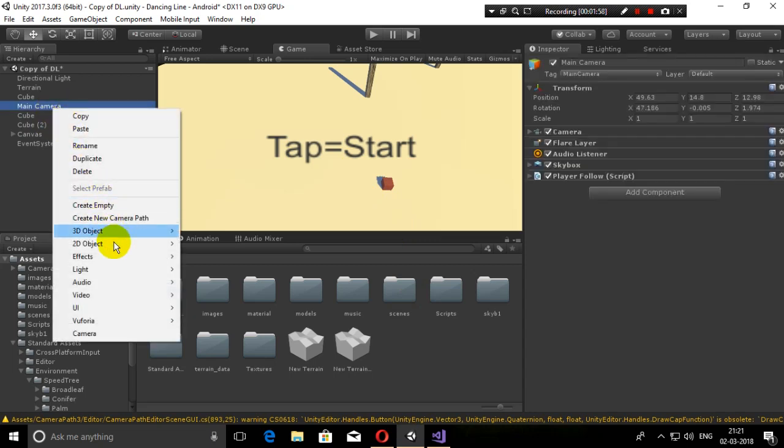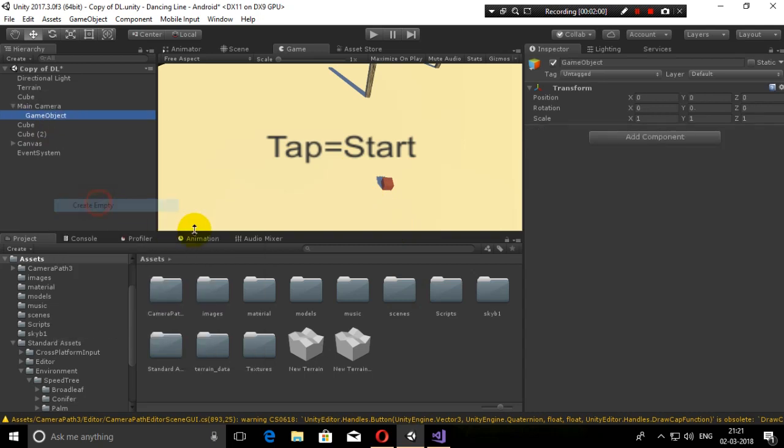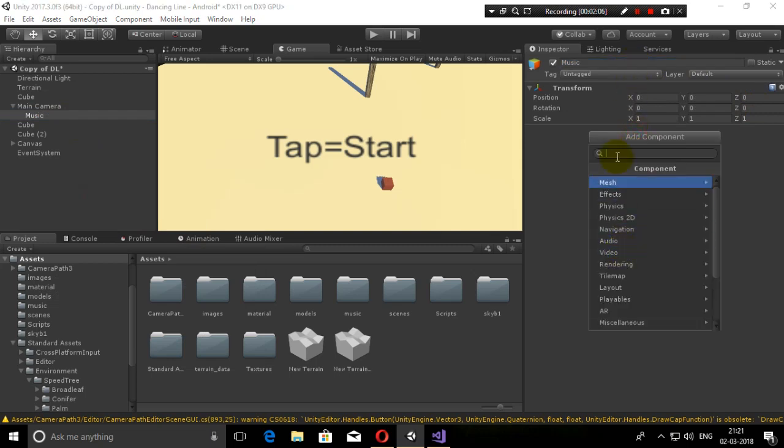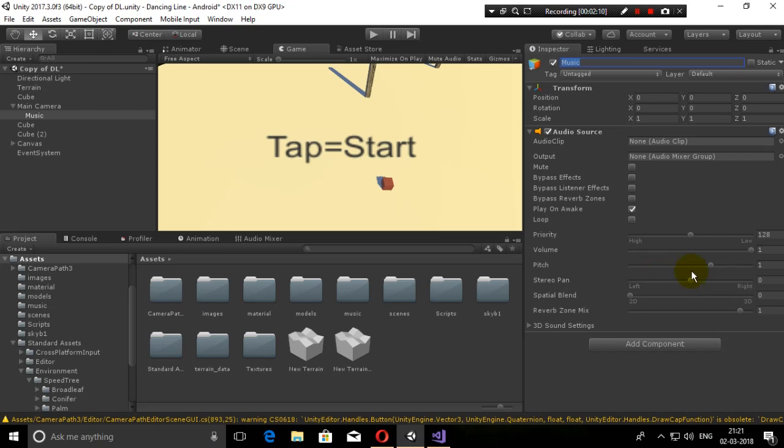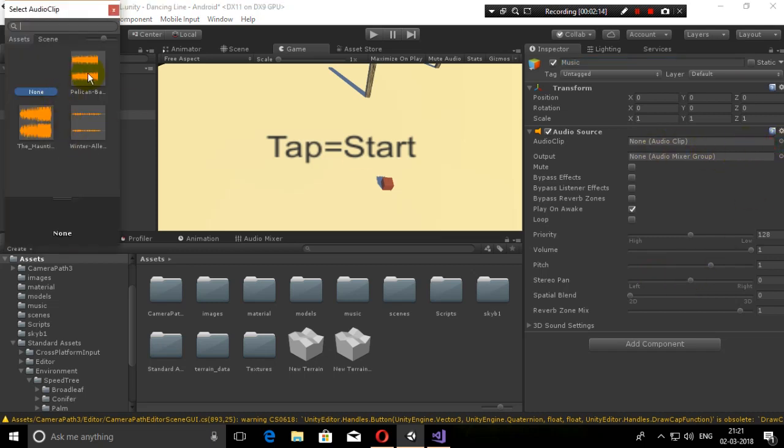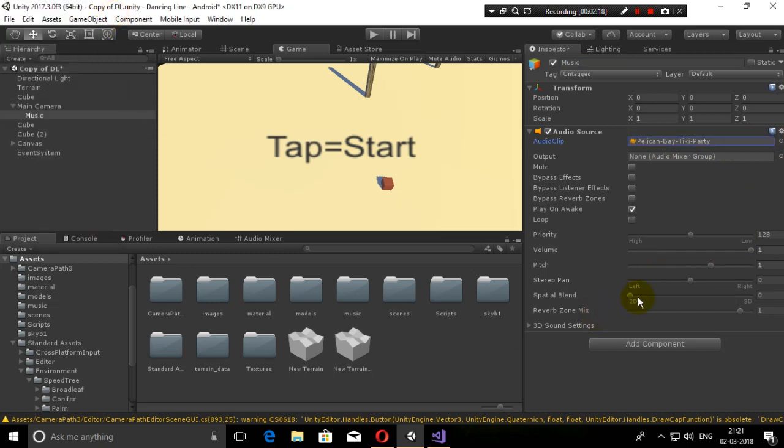I'm going to create a child object of the main camera. Let's create an empty child object and name it music. Let's add a component of audio source. The audio clip could be anything, it's fine. Let's take the polygon bay. Now we are going to deactivate this game object.